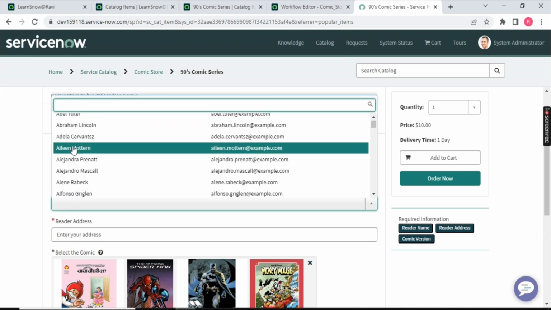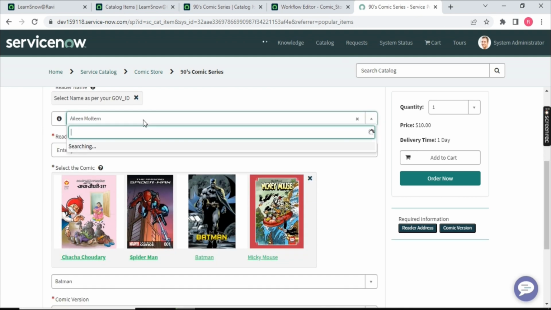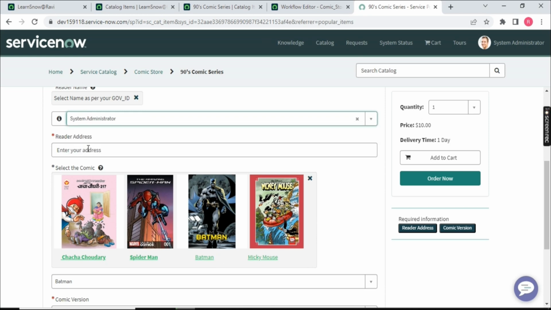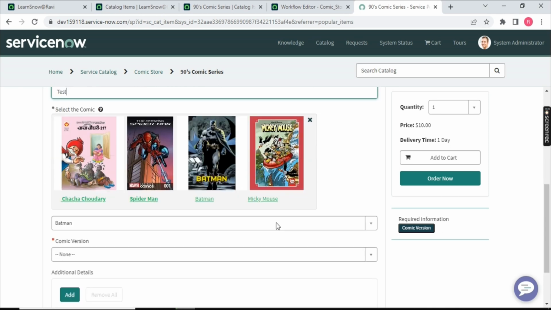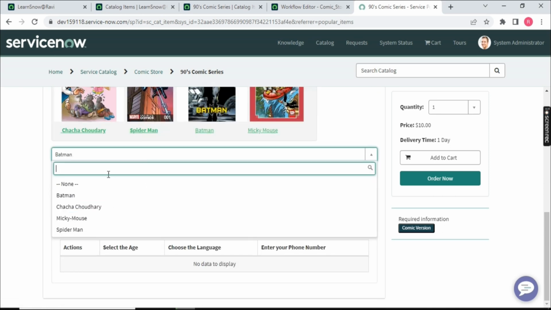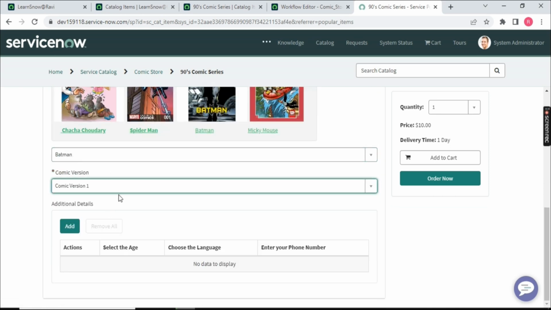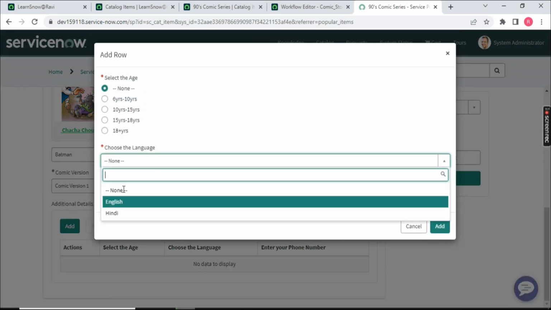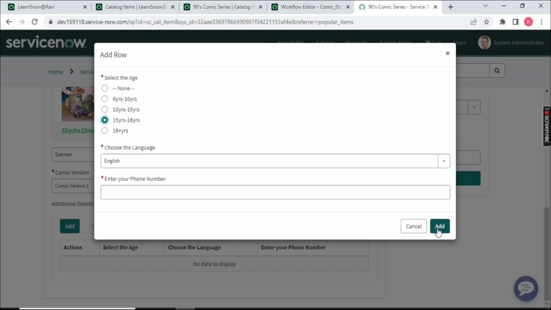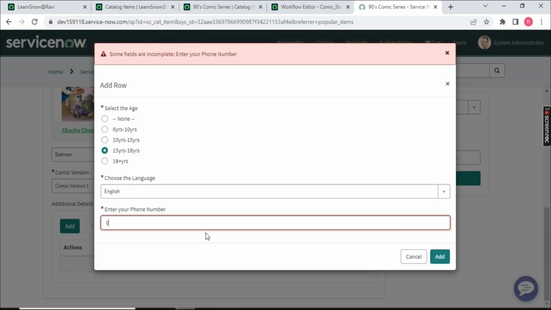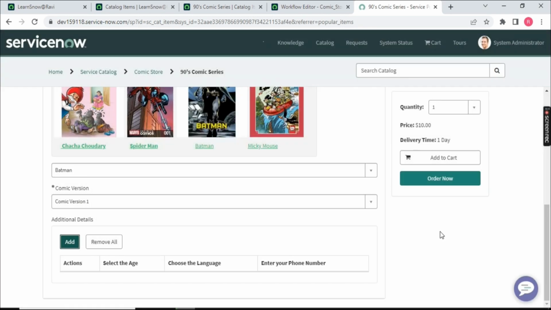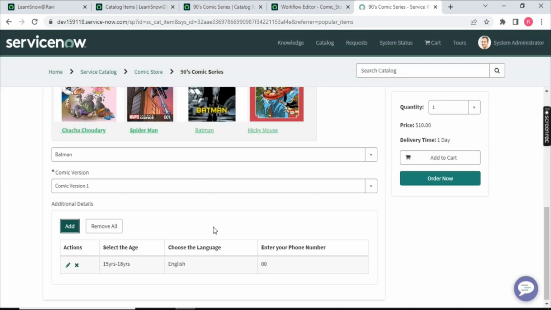System admin. Yeah, let me put the address, anything. Test. Come down. I am selecting Batman comic version 1. Add. English. Add the phone number. Add. Now, the most important and the most asked interview question.